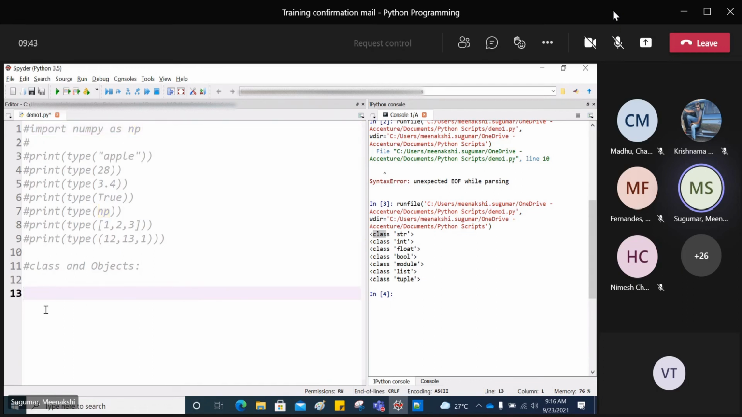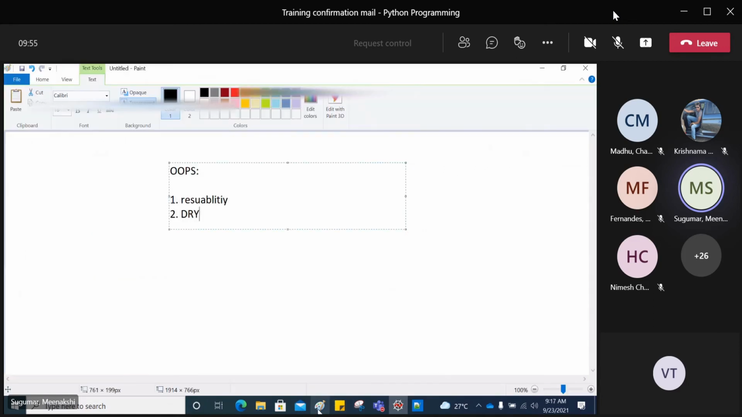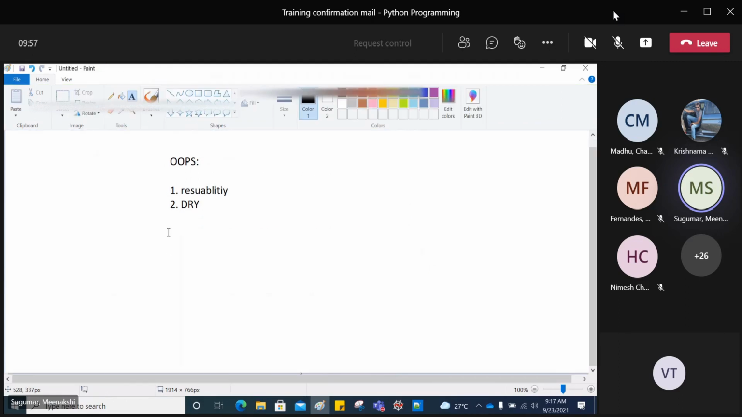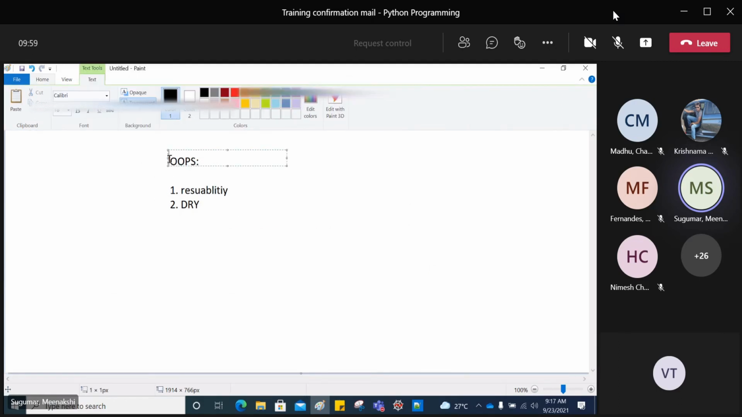Let's consider two species. We'll go for a dog and one bird. Both of them will have unique characteristics, right? Let's say we'll have a comparison between them.